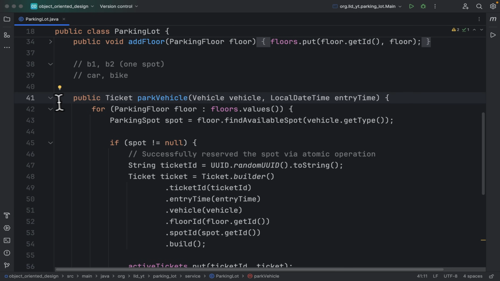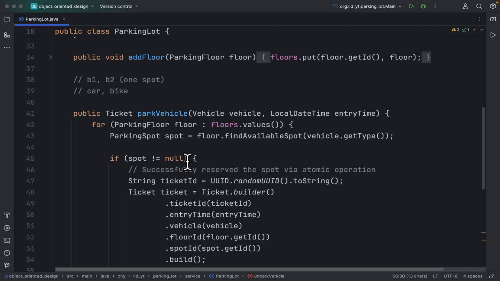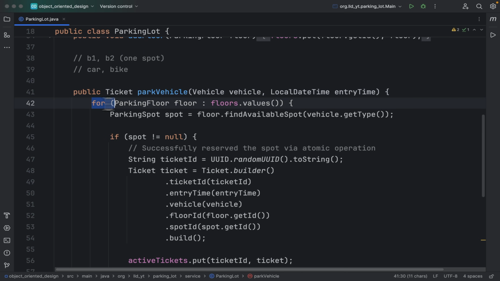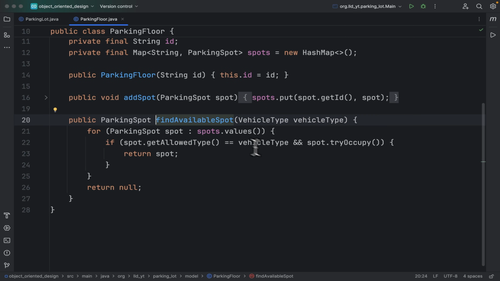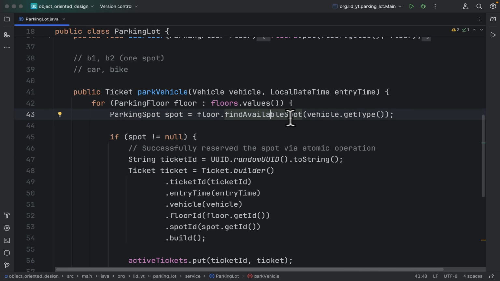Now, the remaining two functions are the main functions. The first one is park vehicle and the second one is unpark vehicle. So in order to park a vehicle, I am going through each and every floor and I am calling the function find available spot on that floor based on the vehicle type. And as discussed, here we are using that atomic function. So only one vehicle will be getting the booked slot. Only one vehicle will be able to book a specific spot.